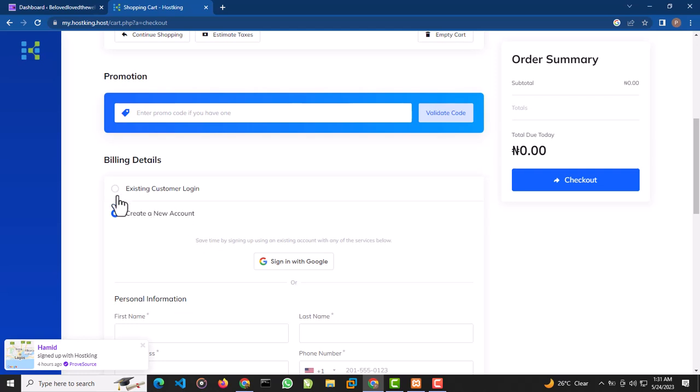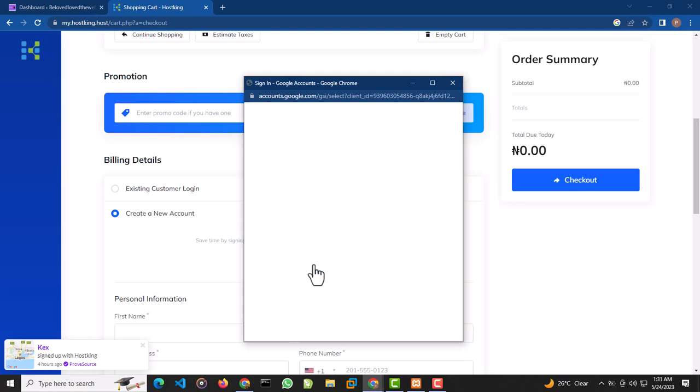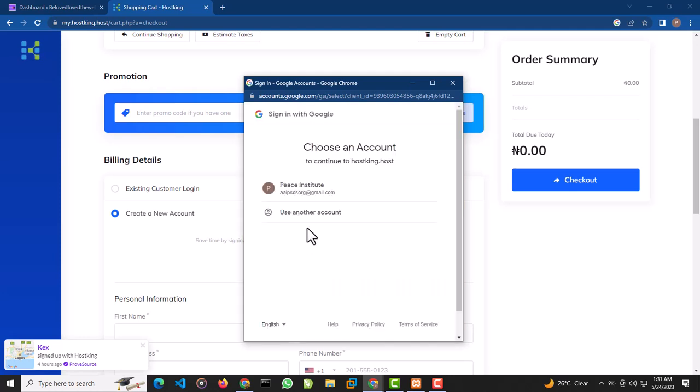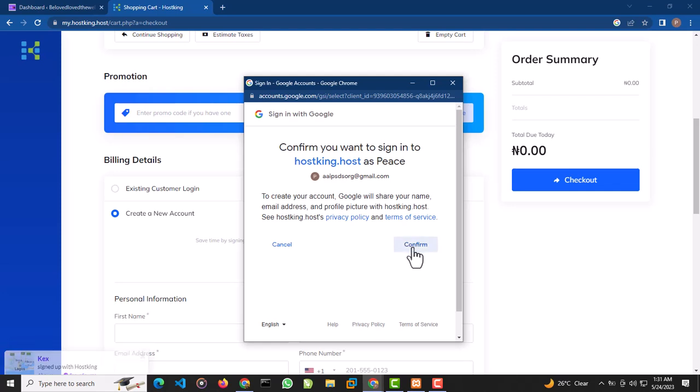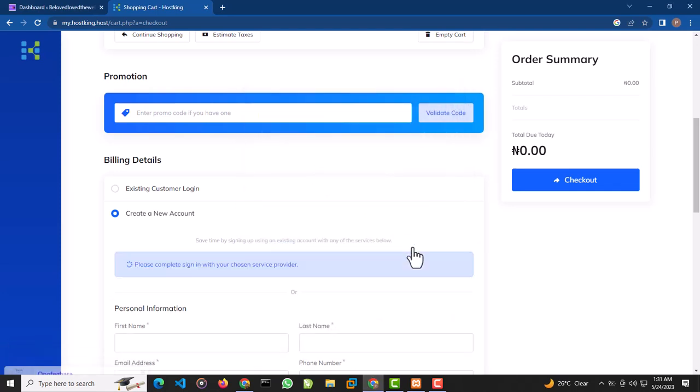So we're going to create a new account since we don't have an account with them. You can use existing customer login if you have an account with them. So I'll just use sign in with Google since I have a Gmail account. I'm going to use the Gmail account to sign in. Then we use it to buy our domain name. Then we use it to host our first website.